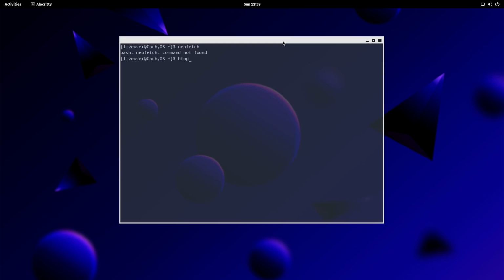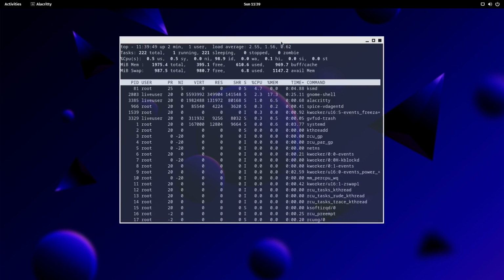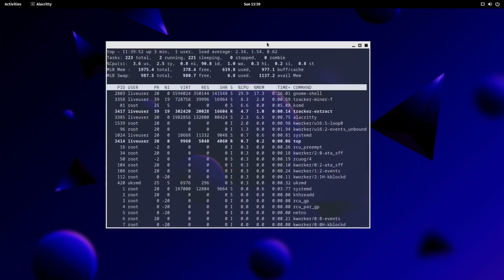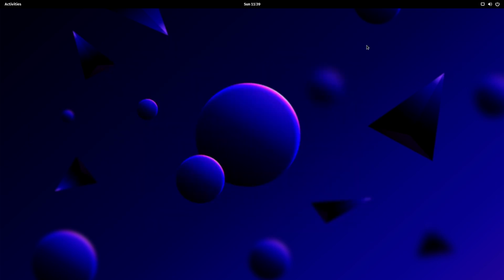There is no NeoFetch, there is no HTOP. Let's try top. You're running about 624 megabytes of the 2 gigabytes I have issued to it. That's not too bad. It's your typical GNOME desktop. And let's close out of that.